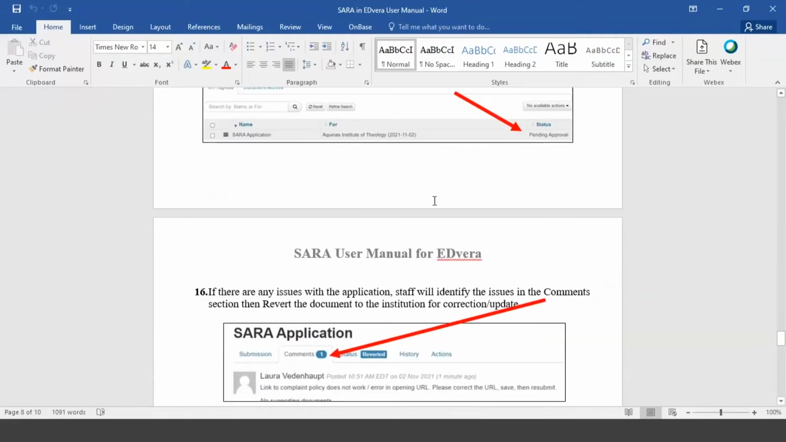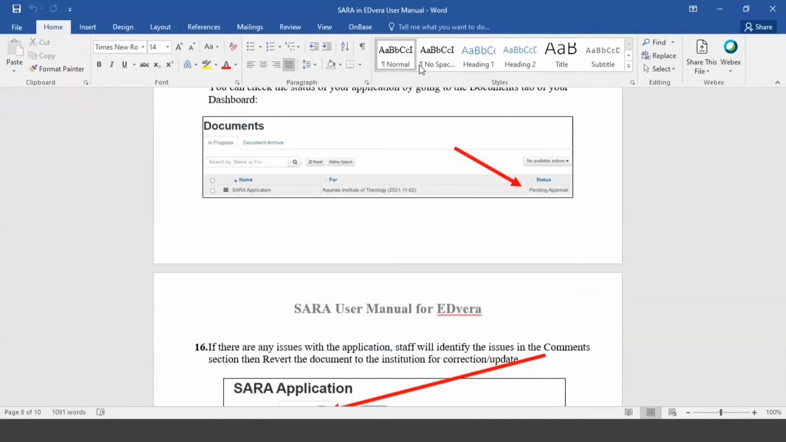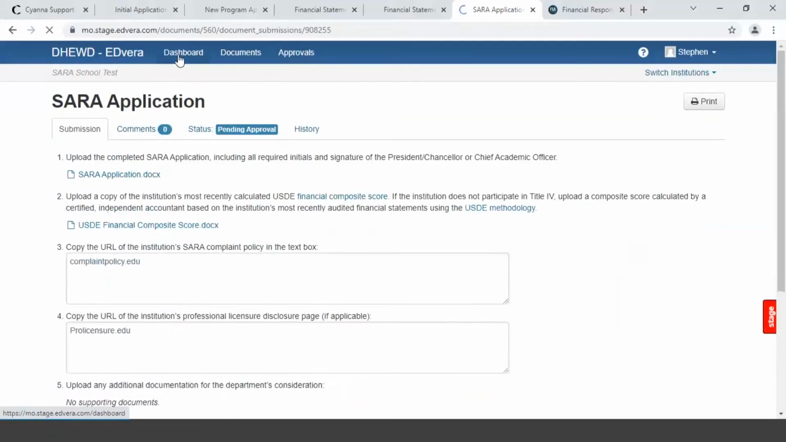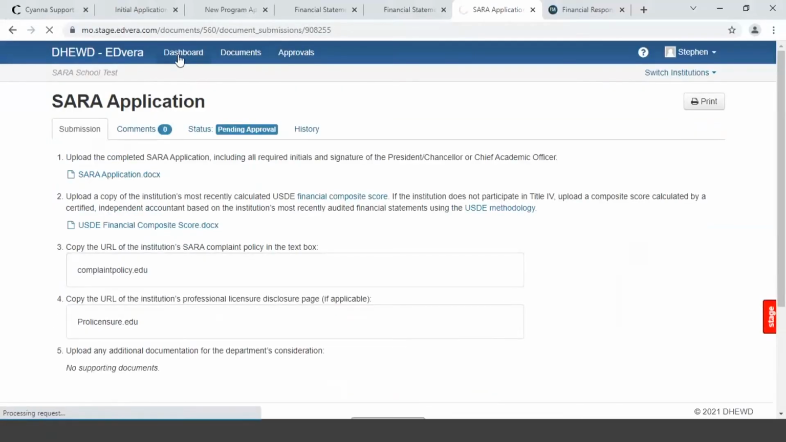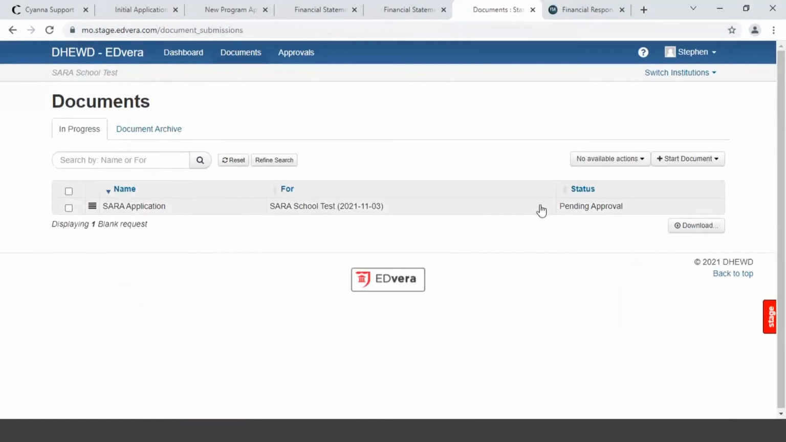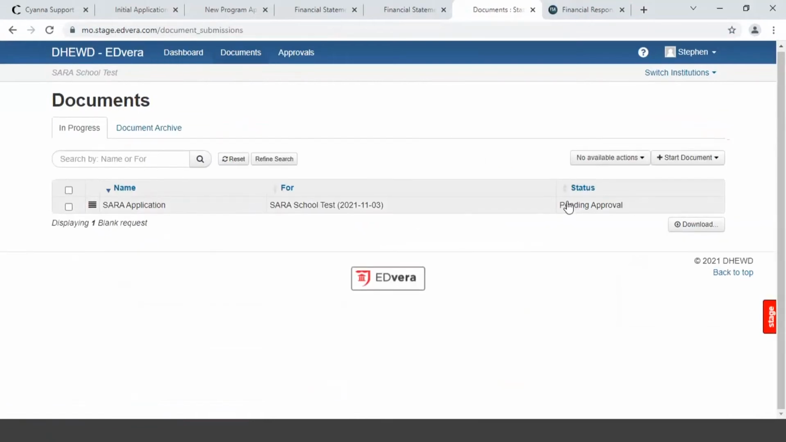So we will change your status. Stephen, you can go ahead and pull up EdVera again, and you'll want to refresh it. And you will notice that it has now become pending approval. So once it's pending approval, that lets you know that staff has received it and we're reviewing it. And if we have any questions, we'll get back to you.